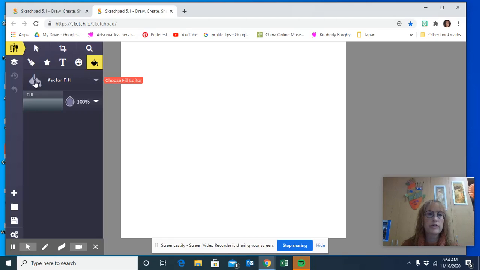And you can see here, there's my bucket and there's an arrow and there's your fill square and then it says 100%. You can change what's called an opacity, which means the opacity is how much you can see through something. So the more transparent it is, the lower the numbers. So we'll play around with that a little bit.